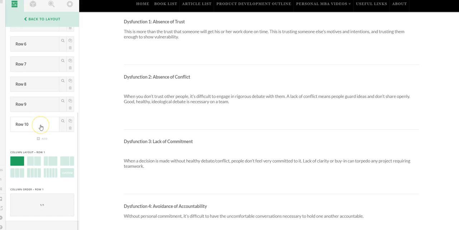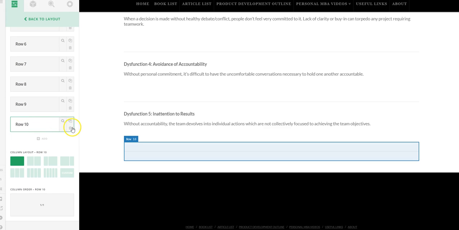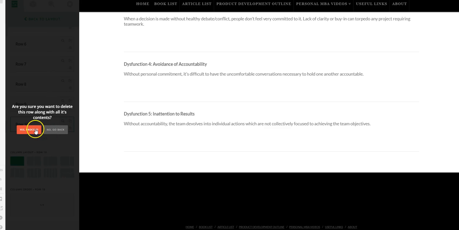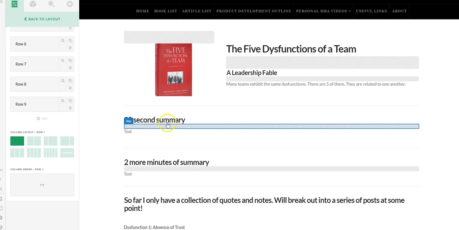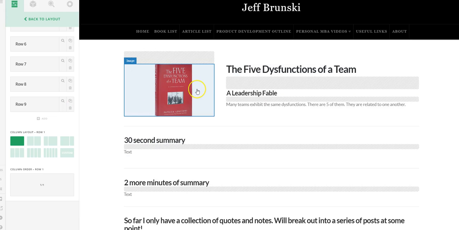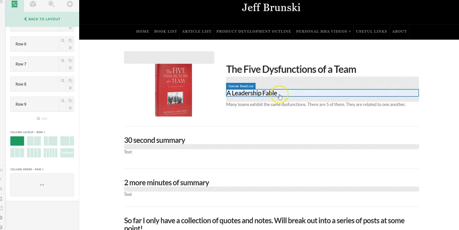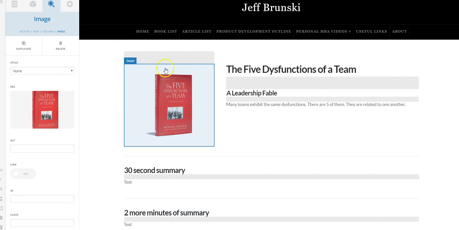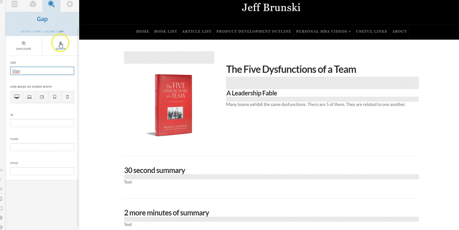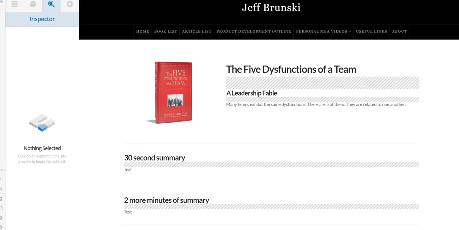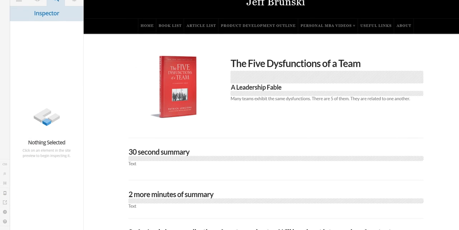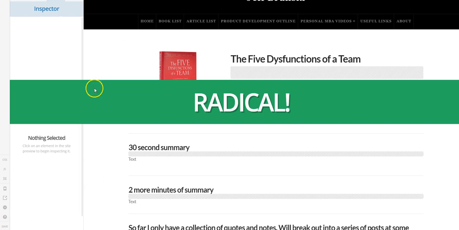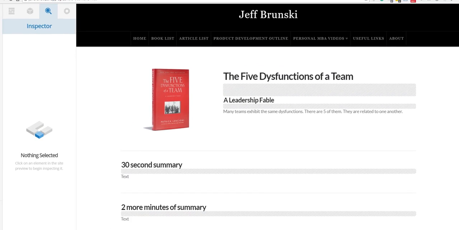And row 10. Row 10 is just a line, we don't need that. So that's it. So this is going to be the layout of this page. I'm going to look for a better picture for this and check out a leadership table. There, I found a much better picture, and it's bigger. So I'm going to delete the gap now. And there we have our page. So we have to make sure that we come down here and save. And there we have it. That is how you build a page picture, or a book page.